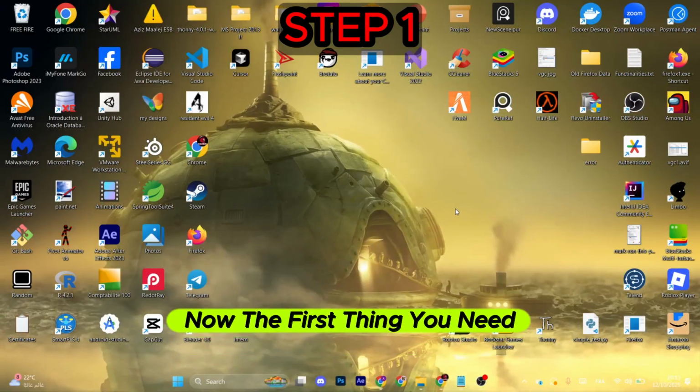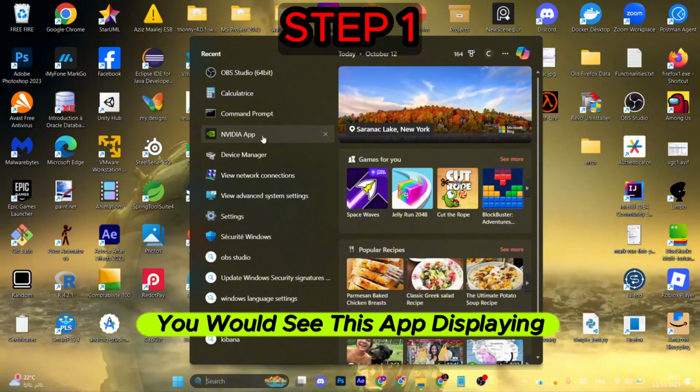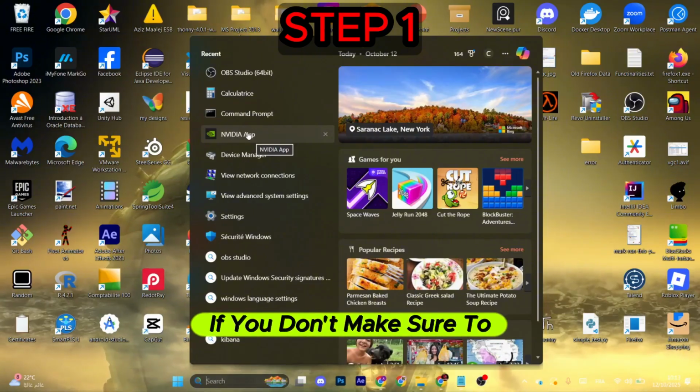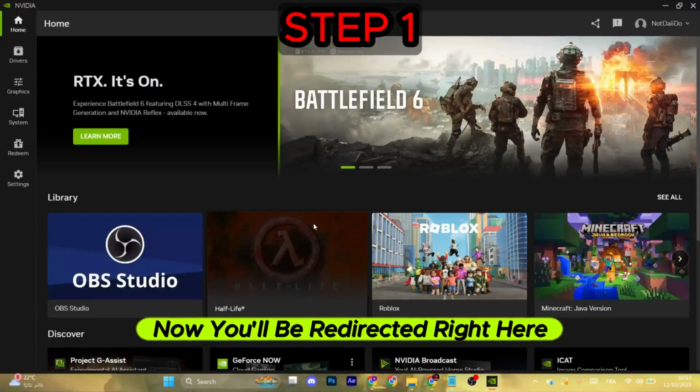So let's start. Now the first thing you need to do, go to the Windows search bar and type in NVIDIA. You would see this app displaying right here. If you don't, make sure to download it from the browser. After that, set it up and open it. Now you'll be redirected right here.